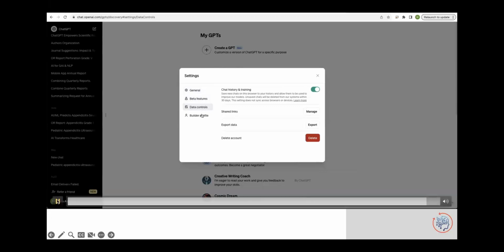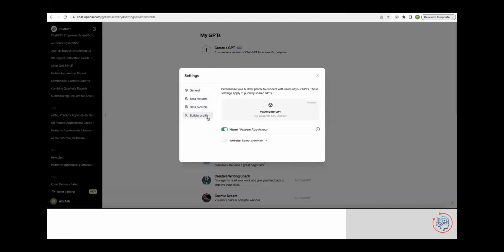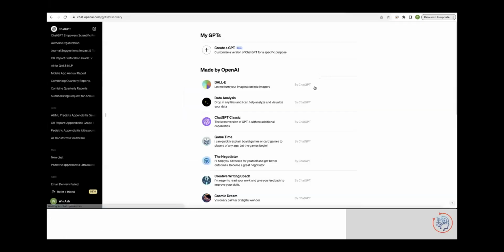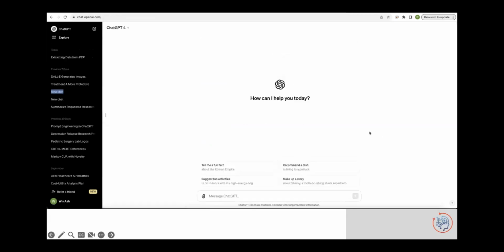And then this is where the builder profile is. So when you build your GPT, this is where it shows. And you can actually make it public. If you have a link to that builder, you can make it public for other people to access. So it's up to you. If not, you don't have to do that.